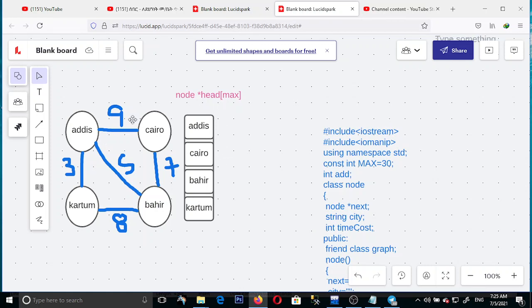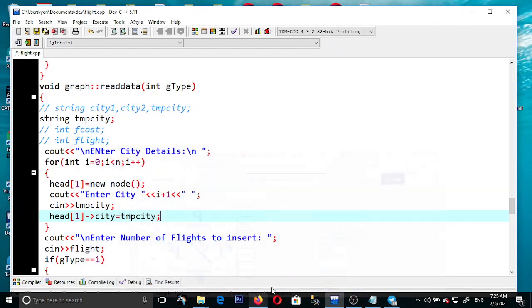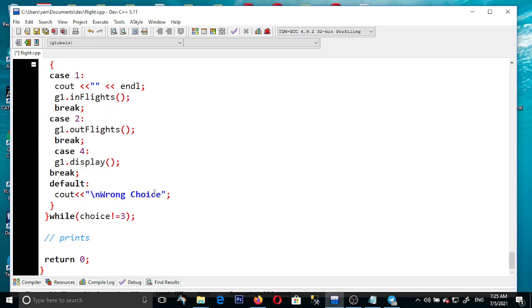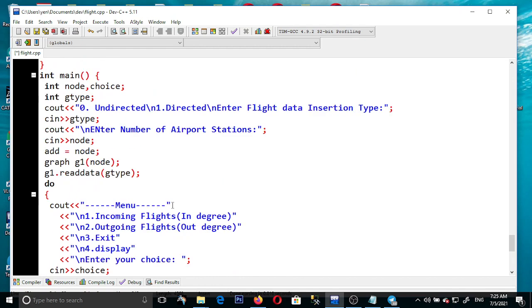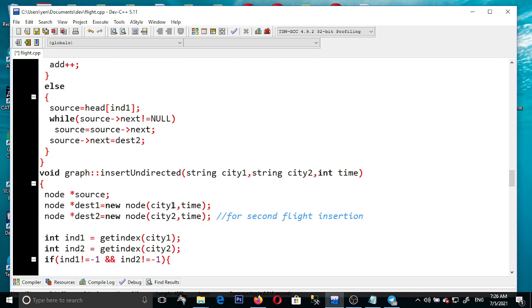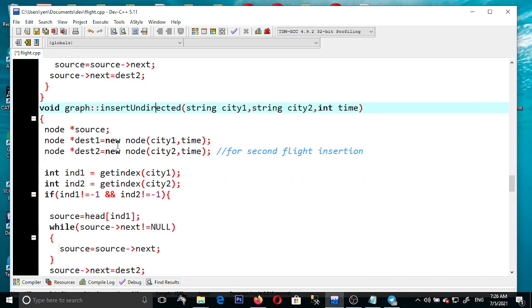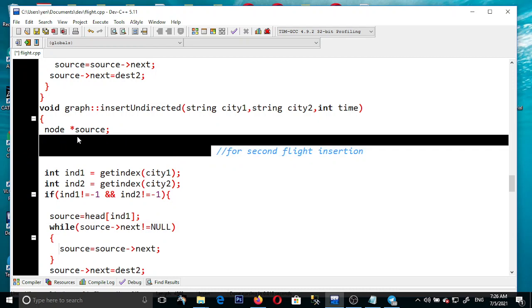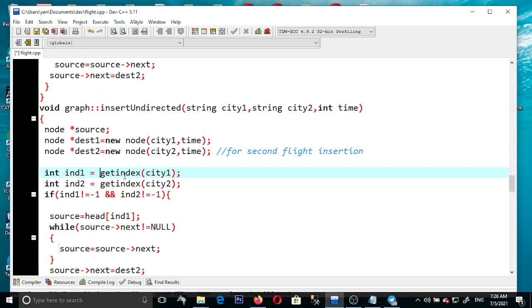Next, we have to plan a path now. I have to plan from Addis to Cairo. How? To do this, we have to go to the insertion. This is undirected insertion. We use undirected insertion. So first, there should be two nodes. Two nodes should be created for each city, and then we have to check whether those cities are found within the head array.